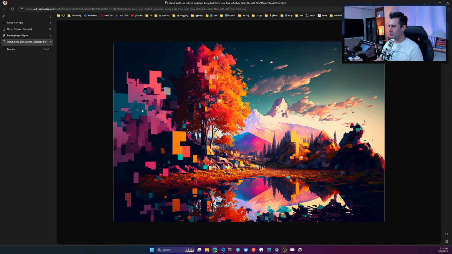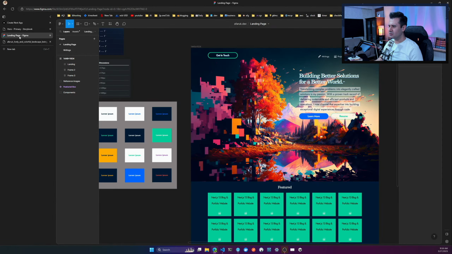The background image is this one. I also created this using AI, using Midjourney. The prompt was something like colorful and lively landscape being built by code fragments or something like that. I don't know the exact prompt. I can dig and find it anyway. So this is the image we are going to use.